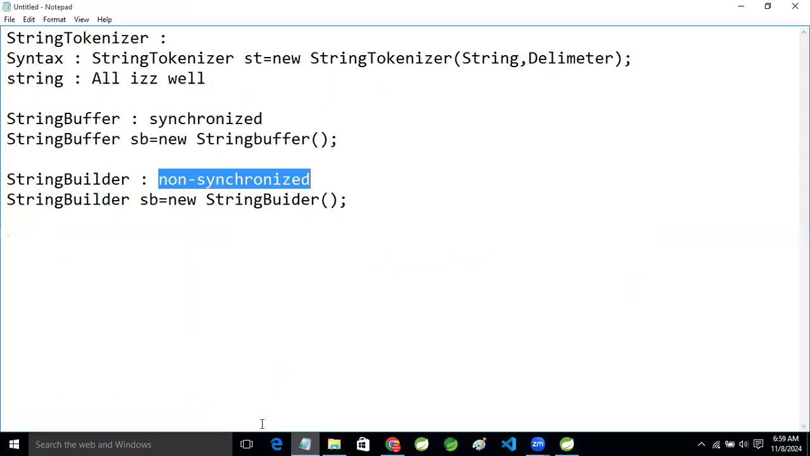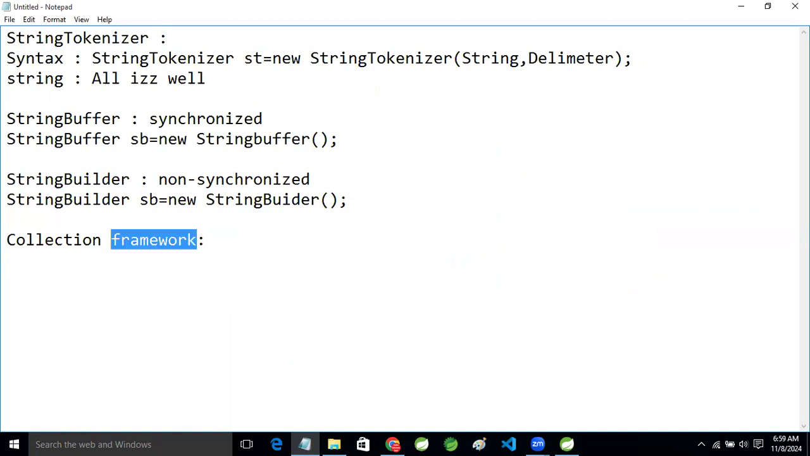The next topic is collection. The name collection. Actually, collection is a framework. First of all, what is a framework? Actually, a framework is a set of APIs, and an API is a collection of classes and interfaces. What is the meaning of this?